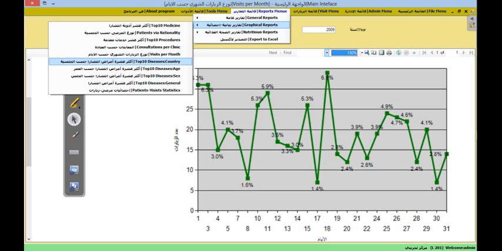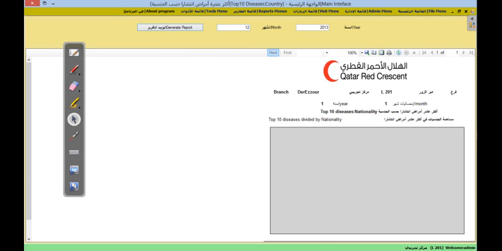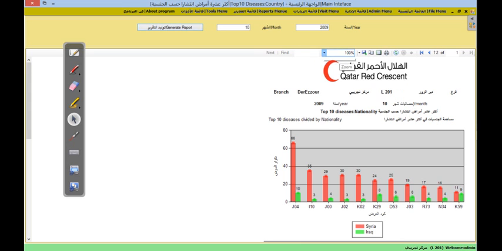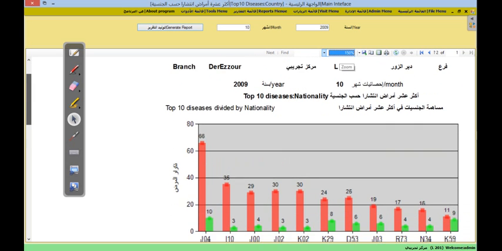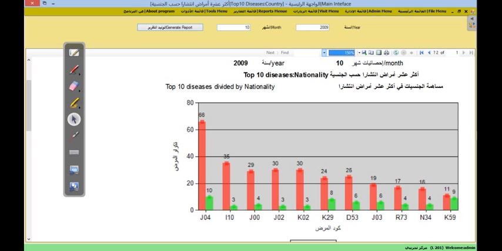Now we will go to the next report, which is the top 10 diseases per country. So let's generate it for the same year and month. If we generate the report here, we can see for the two nationalities that we had, which are Syrian and Iraqi, the top 10 diseases. So we can see that this is the ICD-10 code J04 and this is I10. The red column is the Syrian and the green column is the Iraqi.